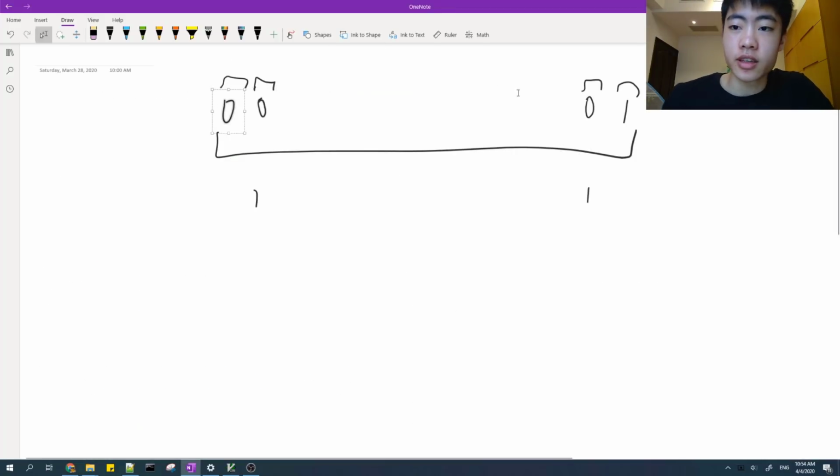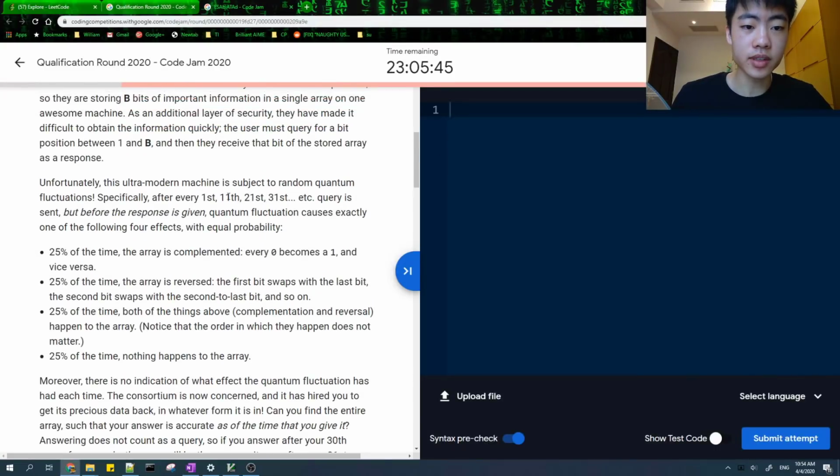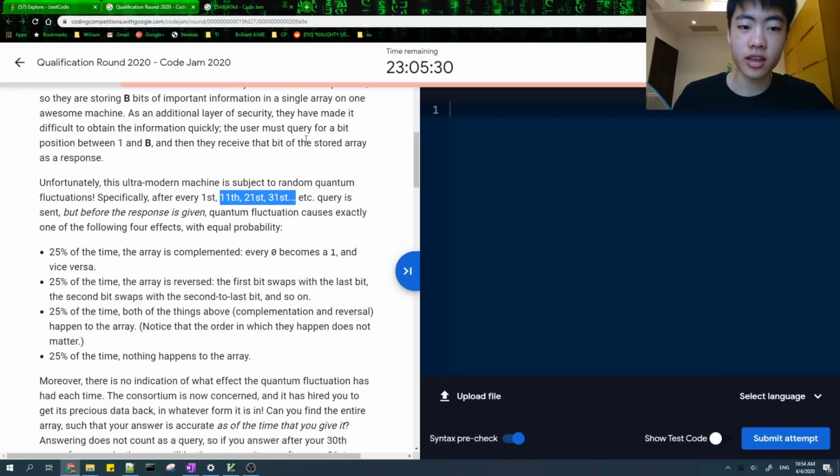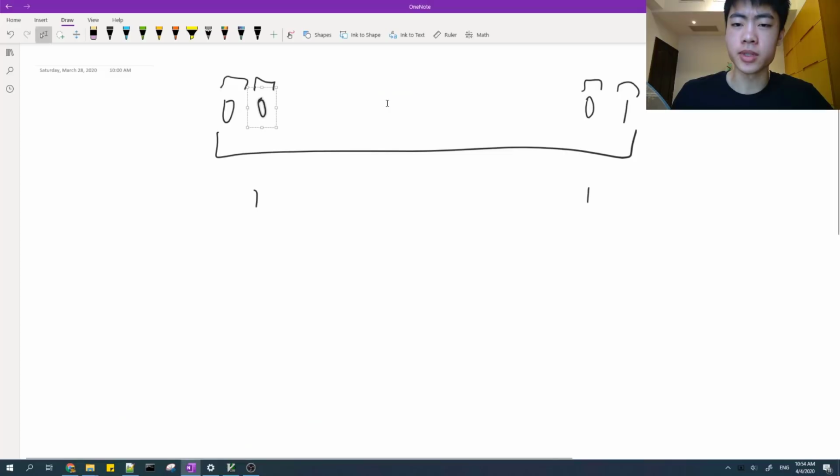If we find a pair which is different and a pair which is the same, then after each time something weird happens, after each time a quantum fluctuation happens, we just need to query two bits, and then we can find out exactly which one of these four happened. So I think the general strategy is probably like this.